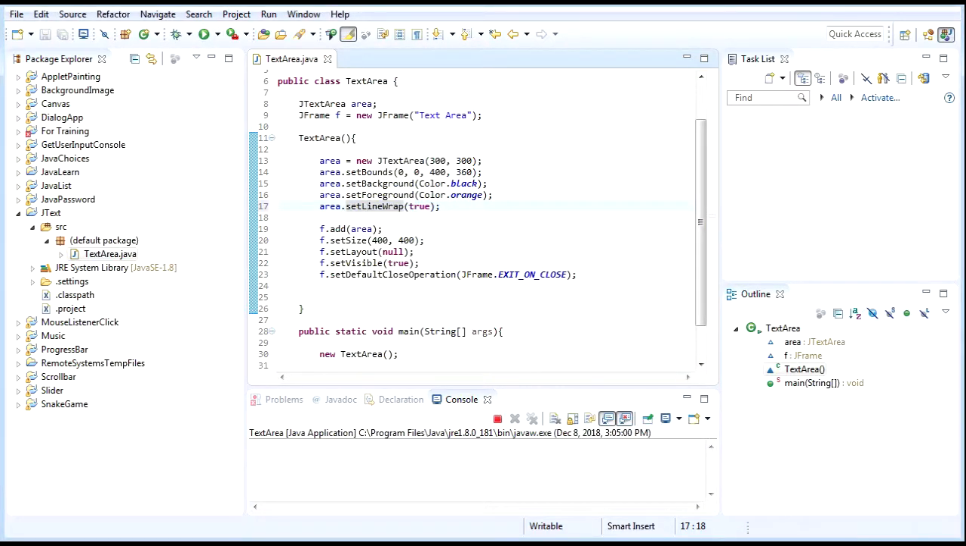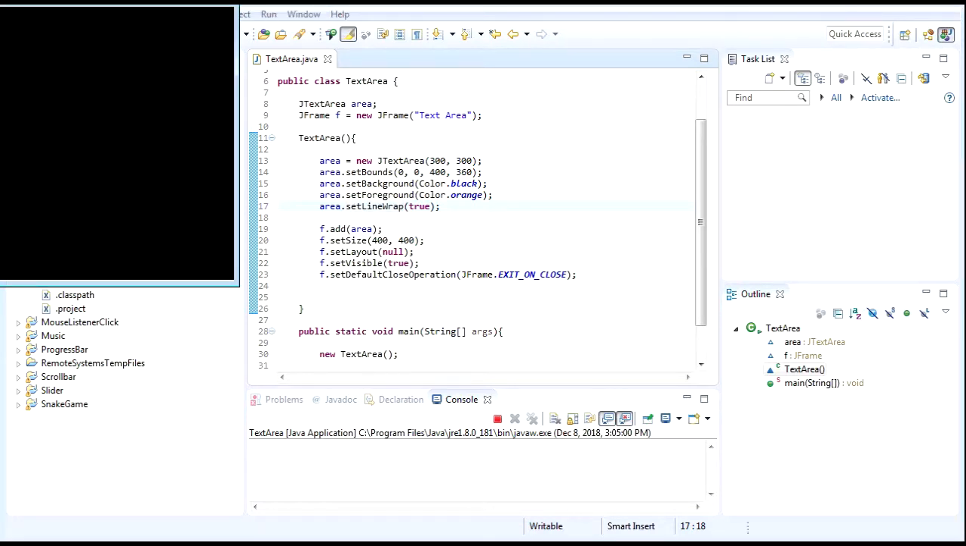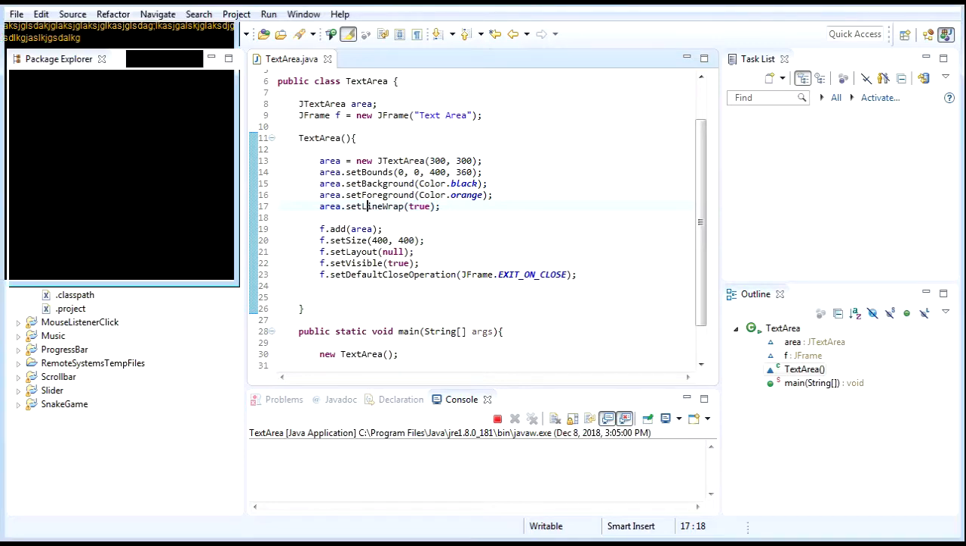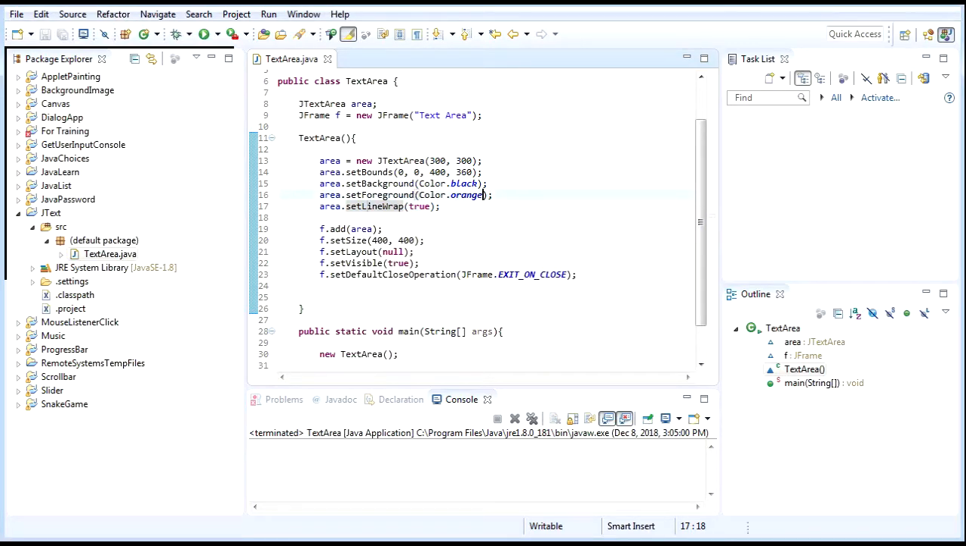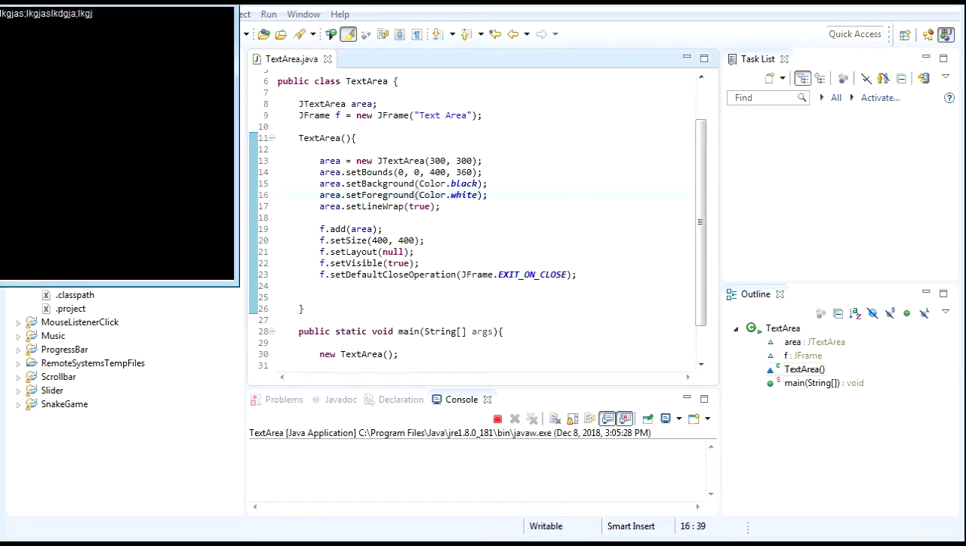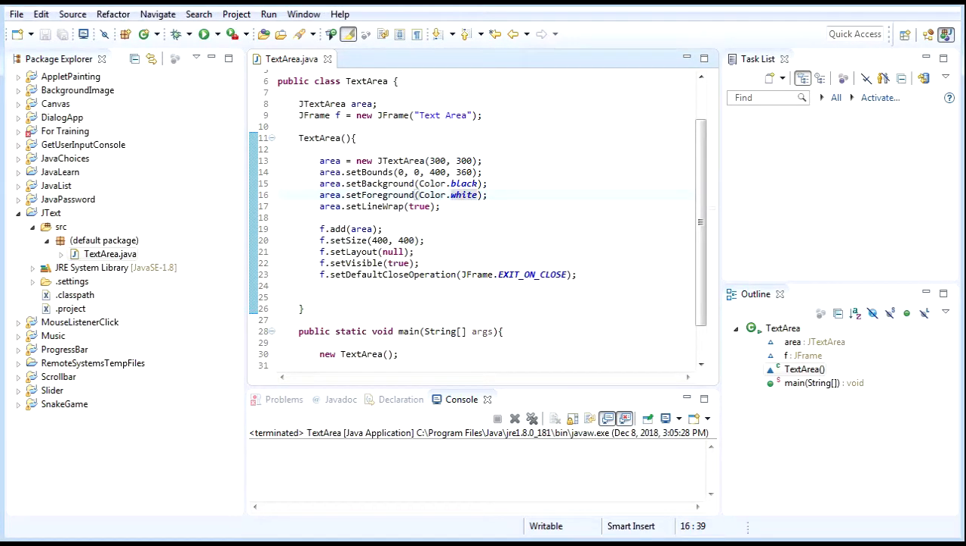Let's try it. Whenever we reach the end of the line, it will automatically wrap the text into the second line of the text area, like that. See, it's much better now, right? Okay, and I guess maybe that's all for the text area. Maybe let's just change the color a little bit. You can make it white if you prefer white.